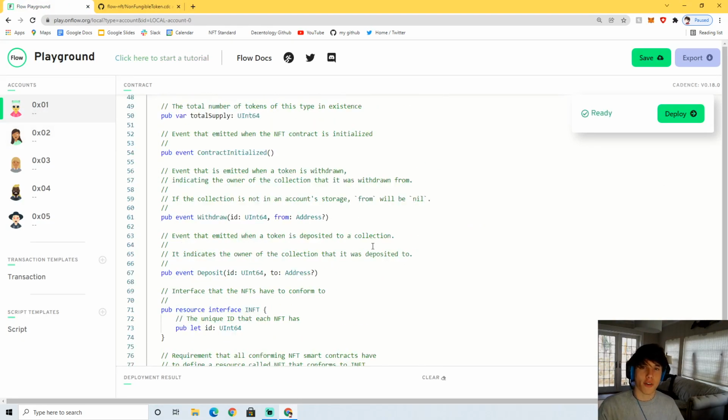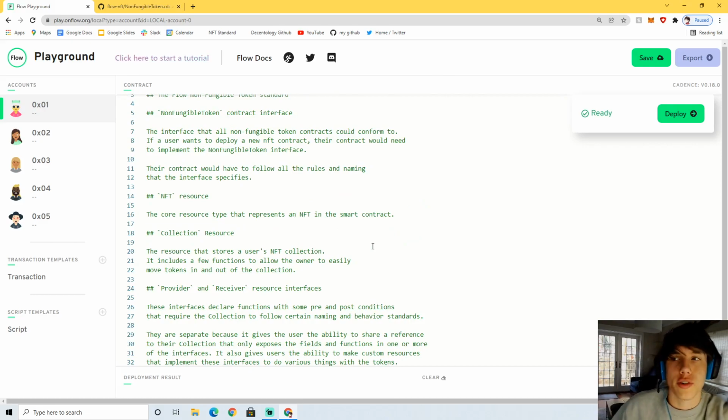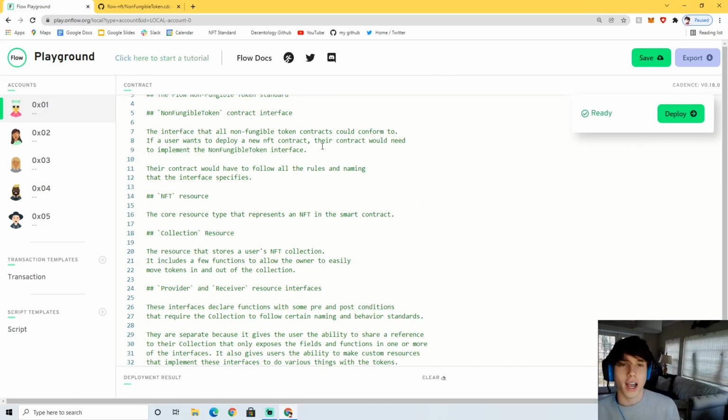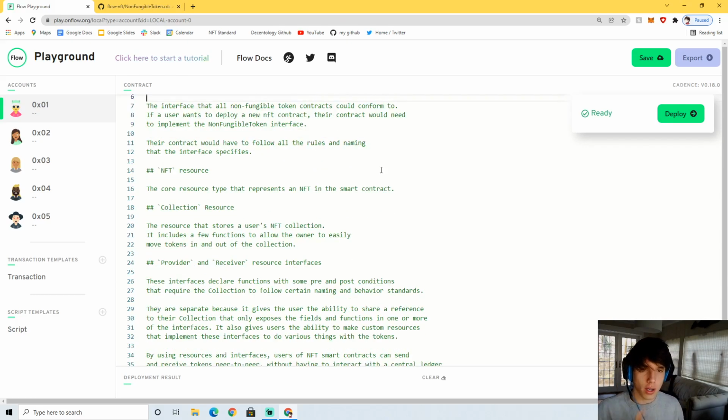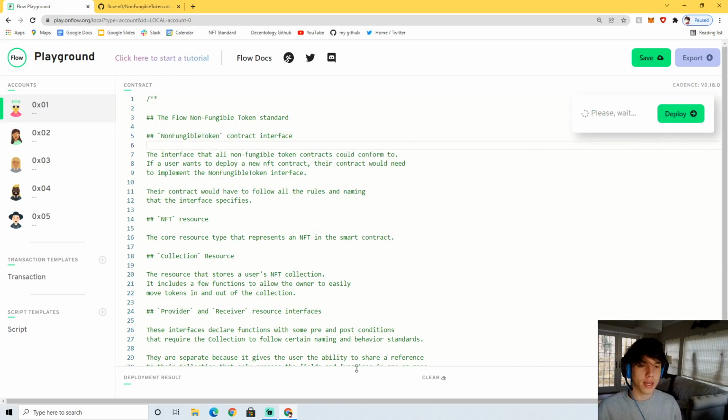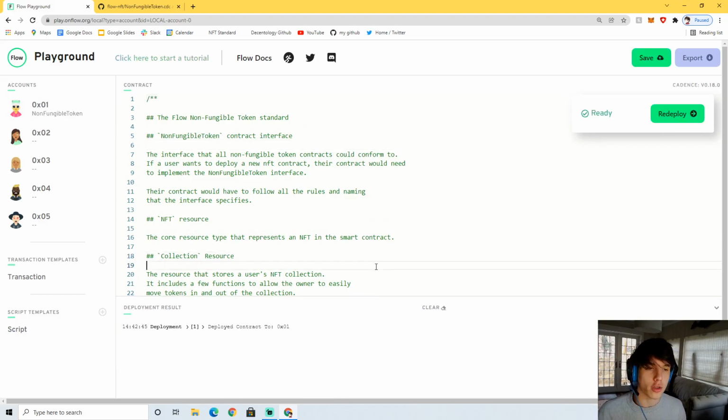So for all of you saying, Jacob, you're not teaching us, you're just copy and pasting code. I'm actually just going to lift this window here so I get more lighting in here. But no, we are copy and pasting code, but this isn't the actual NFT contract. This is the standard. So we don't develop this ourselves. This is developed by the Flow team. So we're going to copy and paste the standard here. And the reason we're doing that is because we want to be able to develop our NFT using the standard. And so in order to do that, we need to have the standard here.